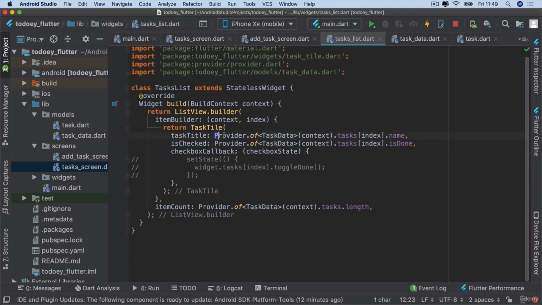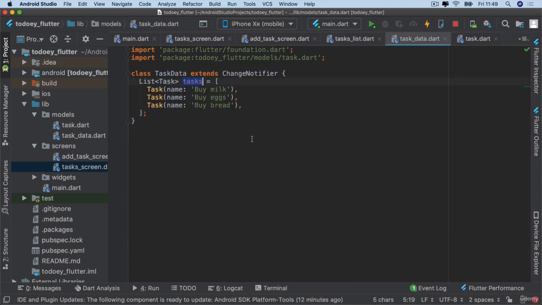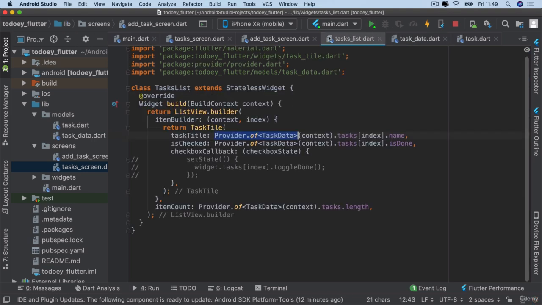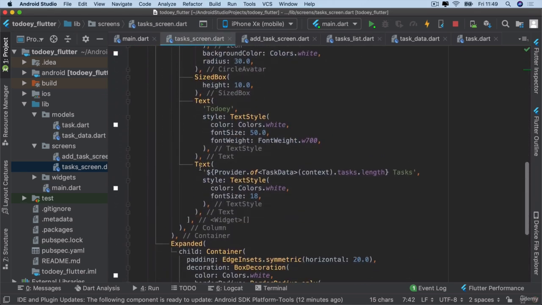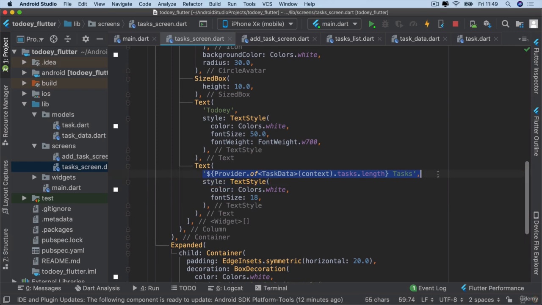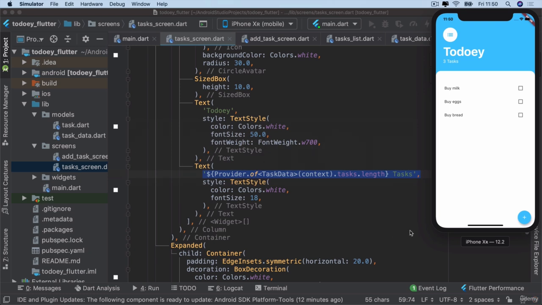So now we're tapping into the provider of our task data and getting hold of that list right here in order to populate our task tiles, and also we're using it inside our task screen to show how many tasks we have remaining. And this is just simply reading the tasks. Let's go ahead and hit save and run our app from scratch. And you can see that hopefully everything going well and all your code in the right places, we should have exactly the same user interface as we had before.